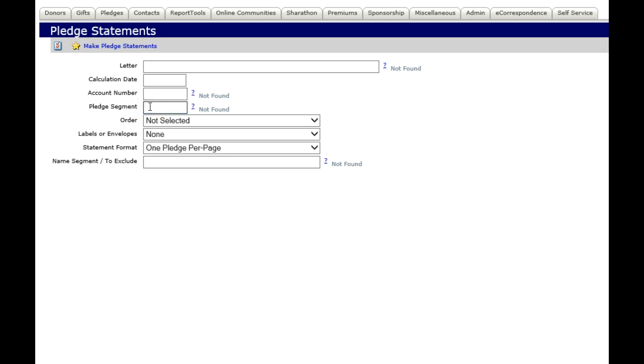The pledge segment field, as mentioned earlier, can be used to filter the statements if needed. Again, you might want to only send them to those who are behind. This field is optional, however. If you don't select a segment here, Denari will produce a statement for all open pledges.